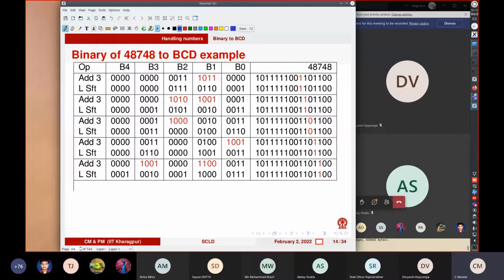So this is what it is. After adding 3, that's what you get. And then you do a left shift. So after this, as you can see, B1 and B0 will need corrections. Others are okay, less than 5.